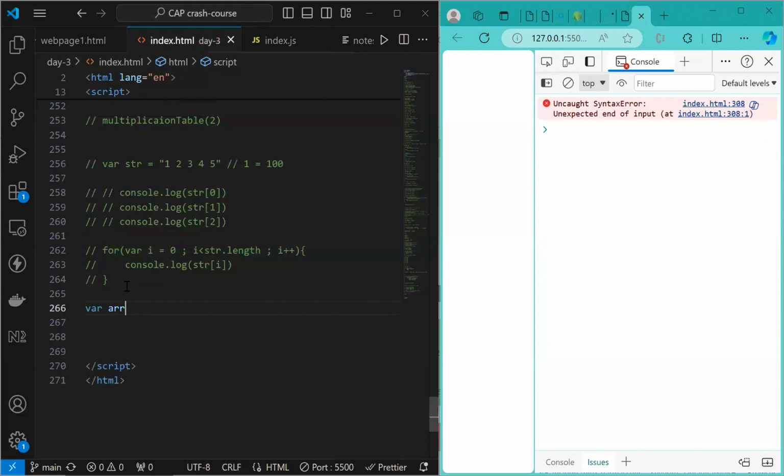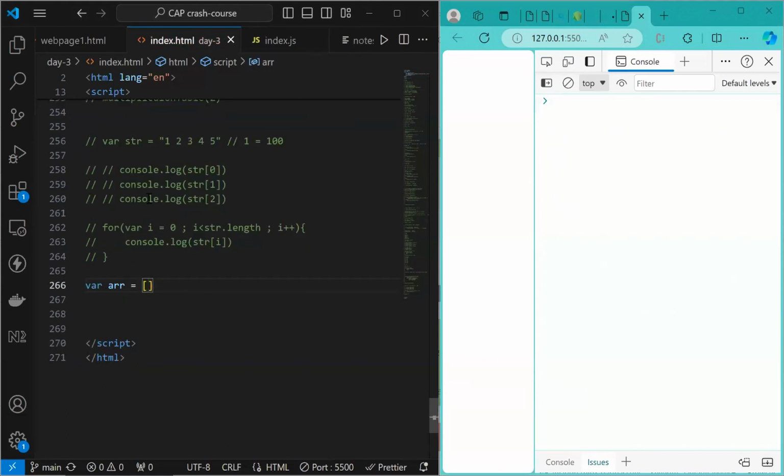Array कैसे defined होता है? You can give the variable any name. Array is defined with a square bracket itself. And इसके अंदर you can go and store this information. You can write 1, then you can write a comma, you can write 2, then you can write a comma, 3, comma, 4, comma, 5. Right? You can access it exactly like this.